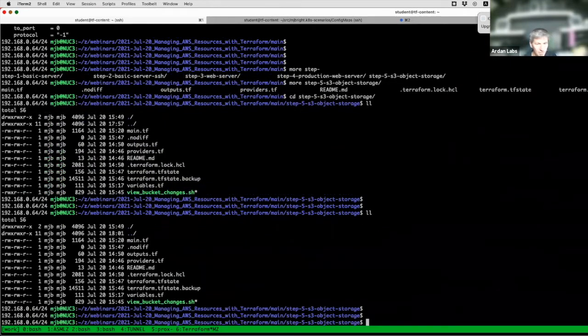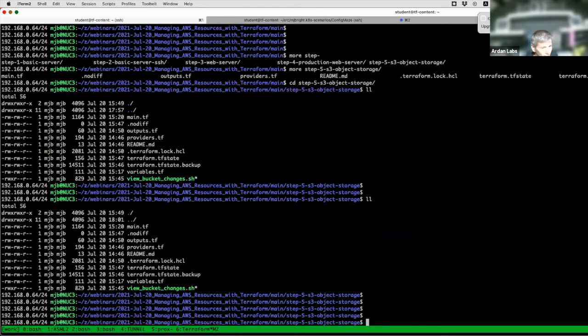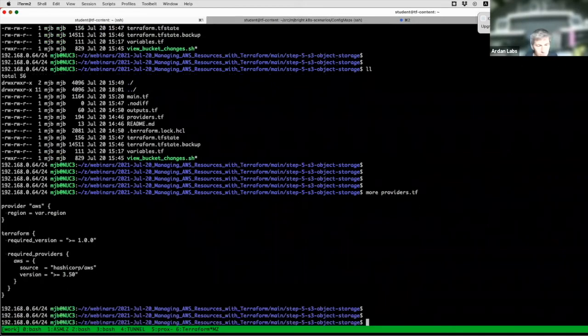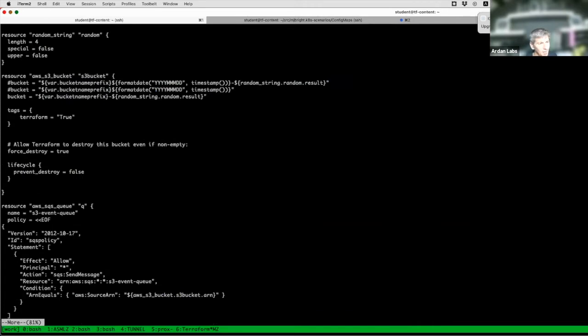Okay, but now I'm in another directory. So I'm going to create another state completely. And this time, providers, no difference there. In my main file, what I'm going to do is create an S3 bucket to store some stuff. Now, buckets need a unique name, so I'm going to use this random string resource just to give me a short hash function. So some random letters there, and I'm going to use bucket name prefix. I've set it to mjbright, and hopefully that will give me a unique name.